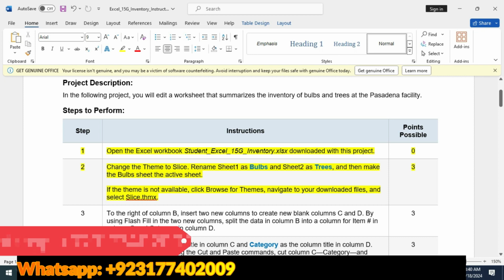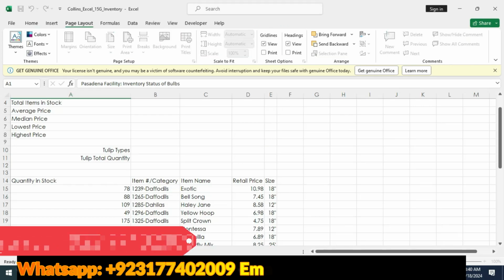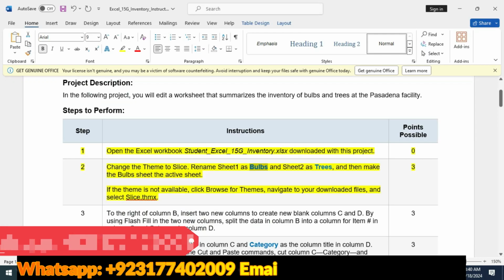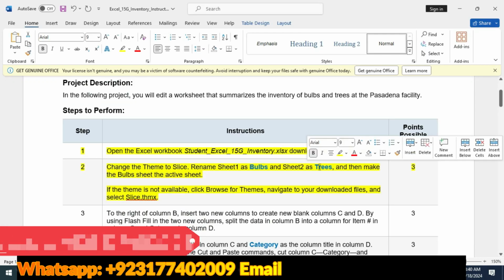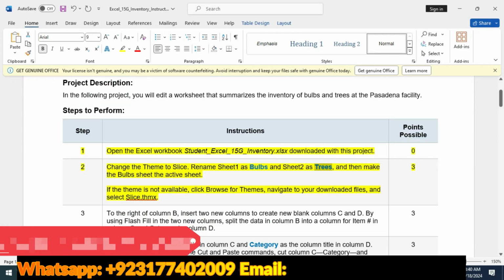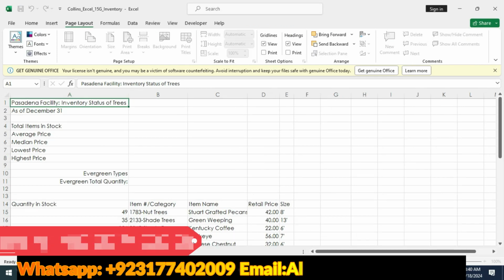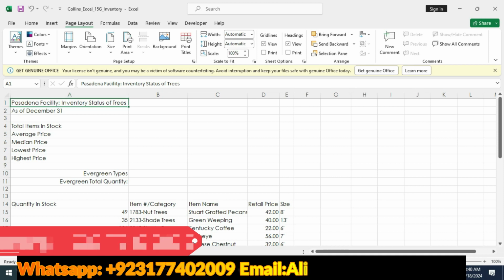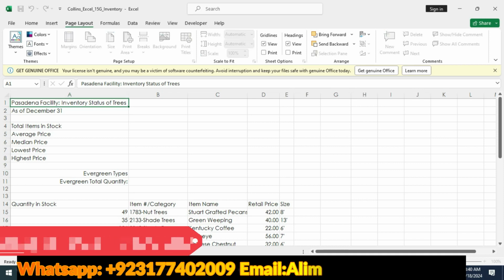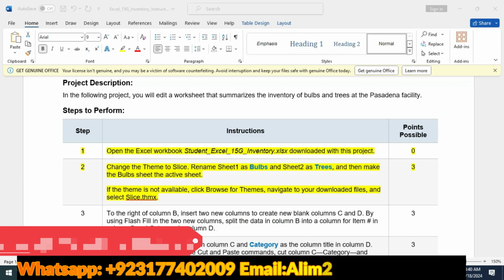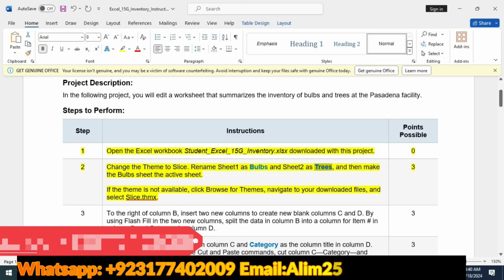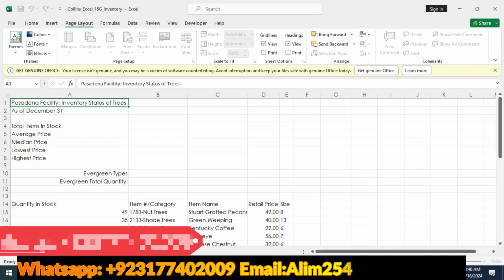Rename the sheet 1 as bulbs. We'll copy this and rename the sheet 1 as bulbs and sheet 2 as trees. Copy this and rename the sheet 2 as trees. And then make the bulbs sheet the active sheet. Then go to the bulbs sheet.